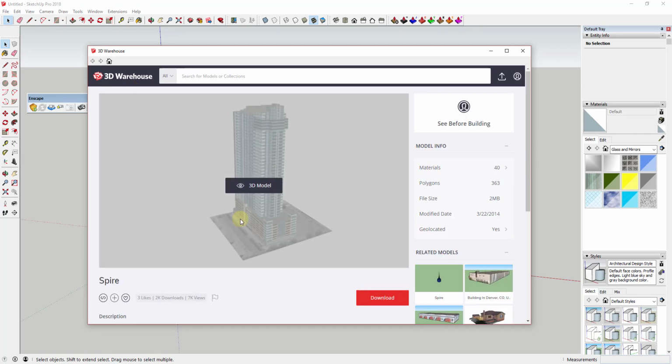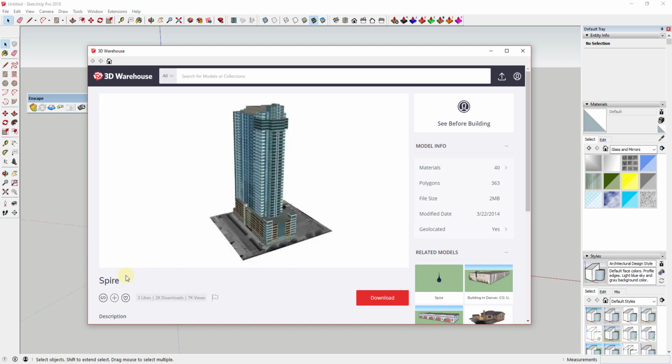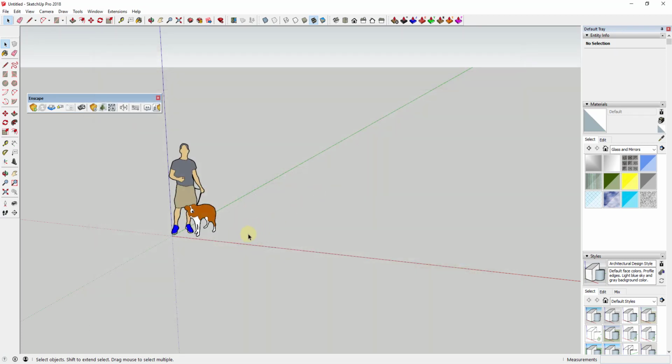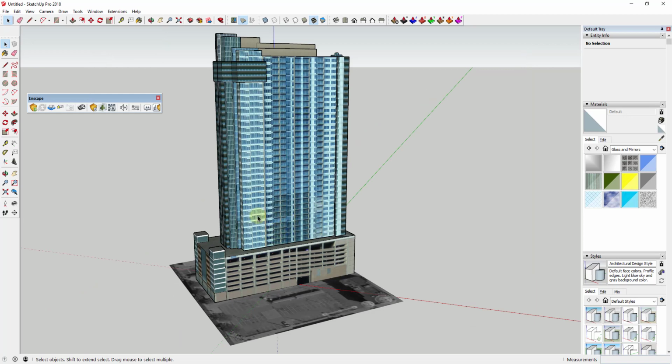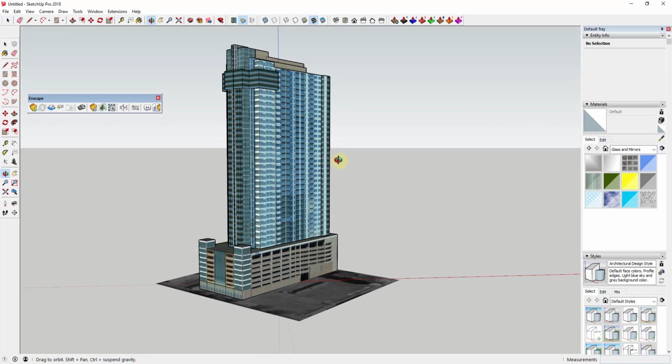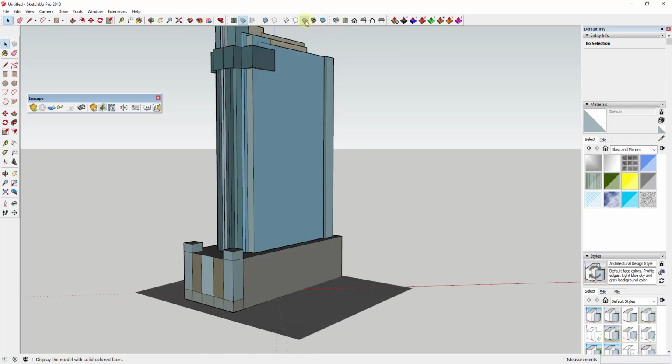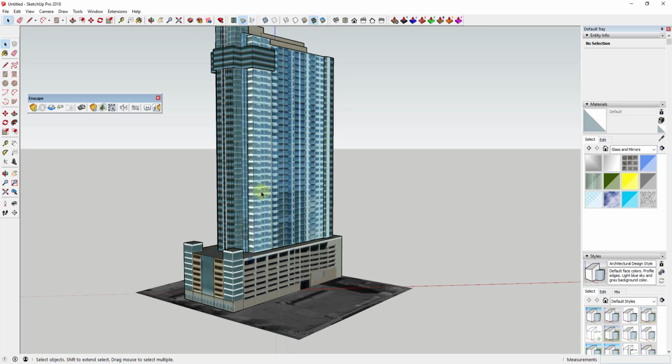And so what I'm doing is I'm just downloading a model from the 3D Warehouse. In this case, I'm downloading the Spire by See Before Building. I'm just going to download this into my model. And the nice thing about this model, or maybe not depending on the level of detail you're looking for, is this is textured with photos, which looks great. And the other nice thing about it, if I was to switch to shaded mode, is you can see how this is just modeled in here as a flat building right now.